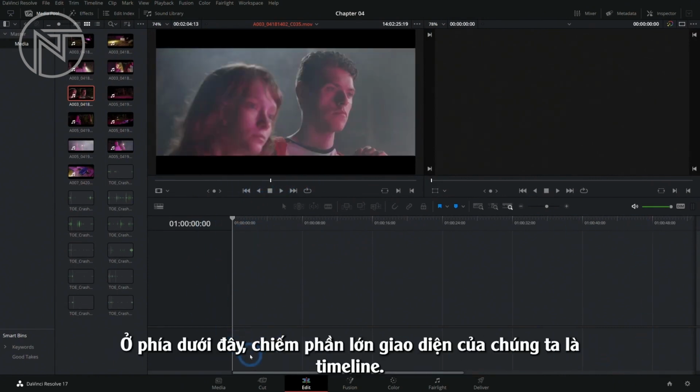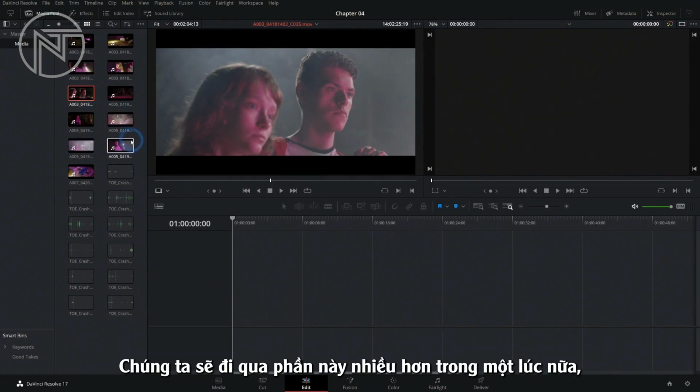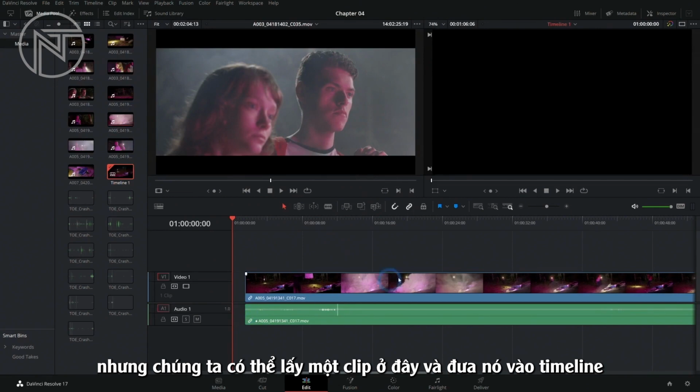Down below here, taking most of the bottom of our interface, is the timeline. The timeline is where we actually build the story for our edit. We'll go over this more in a second, but we can take a clip here and bring it into the timeline.